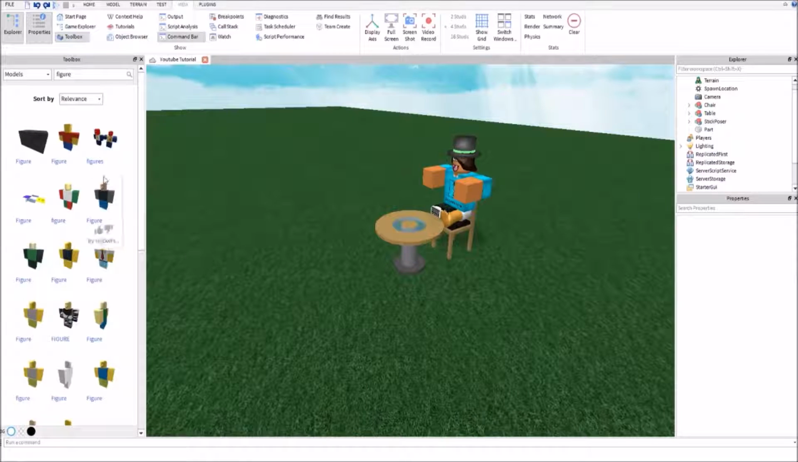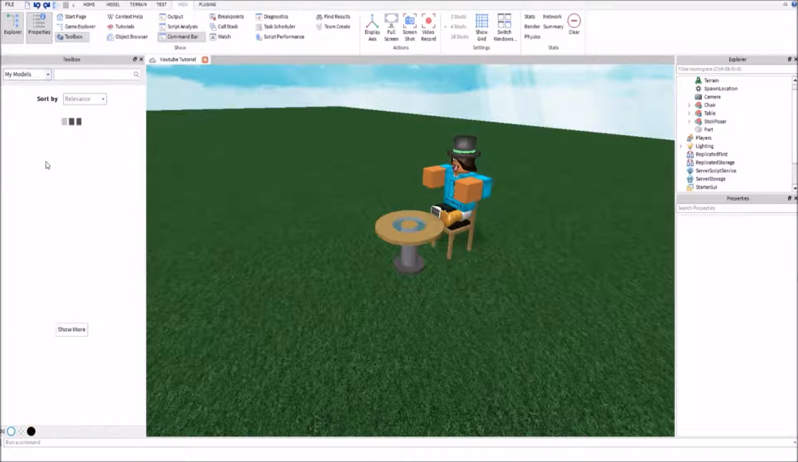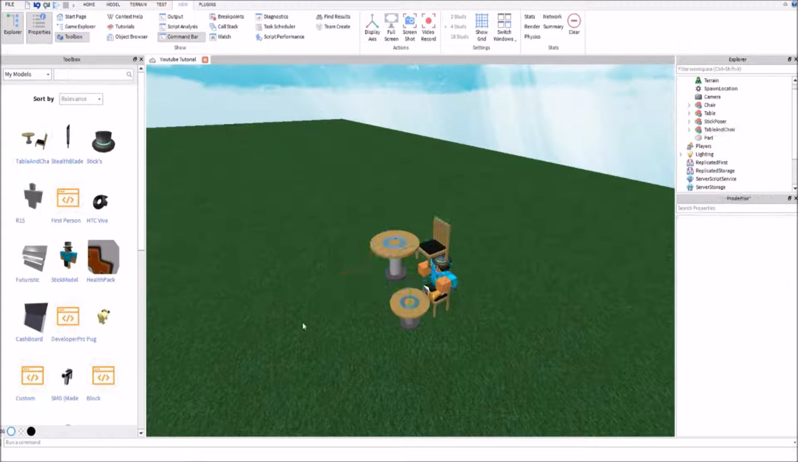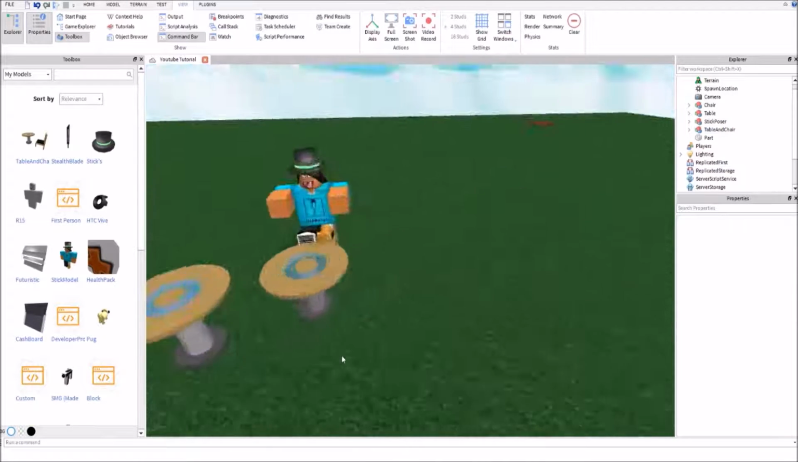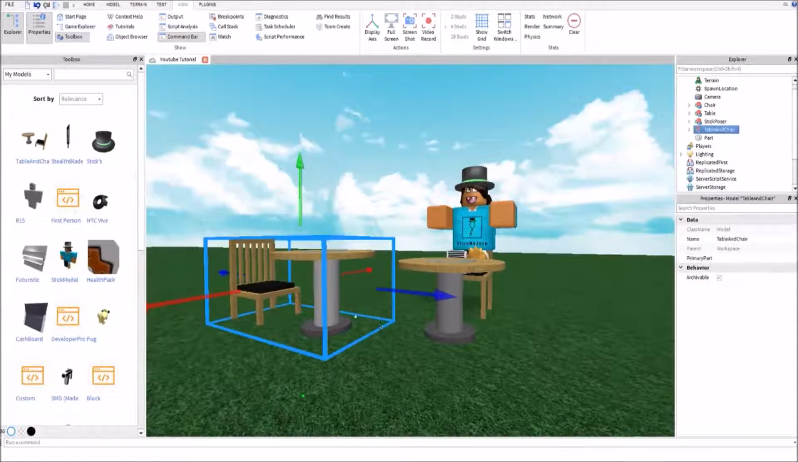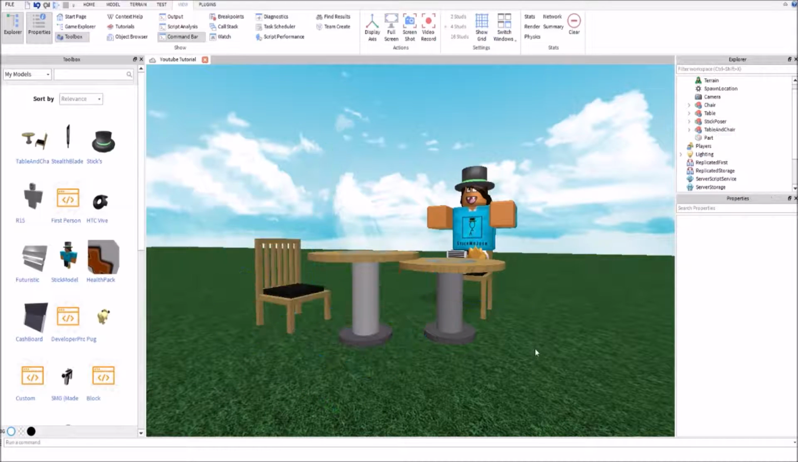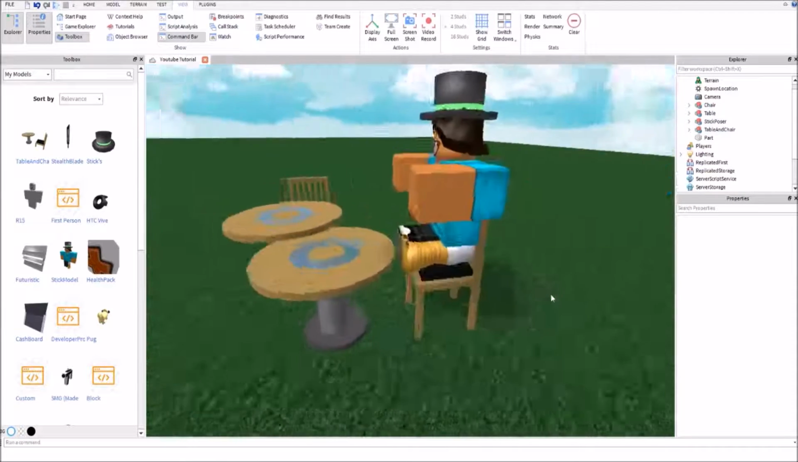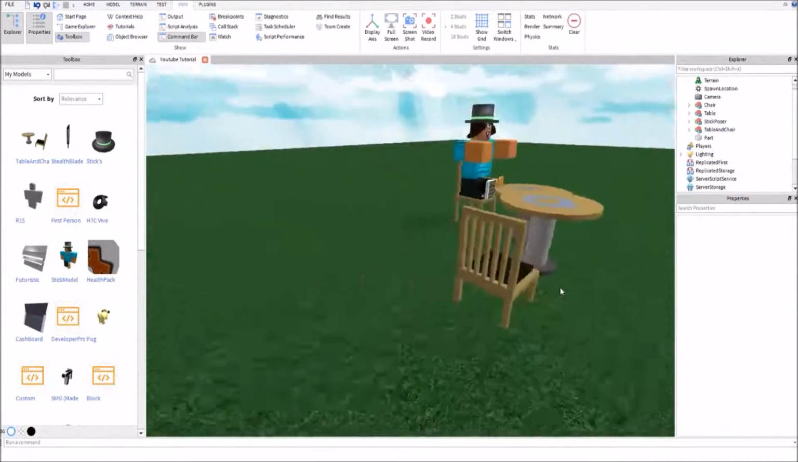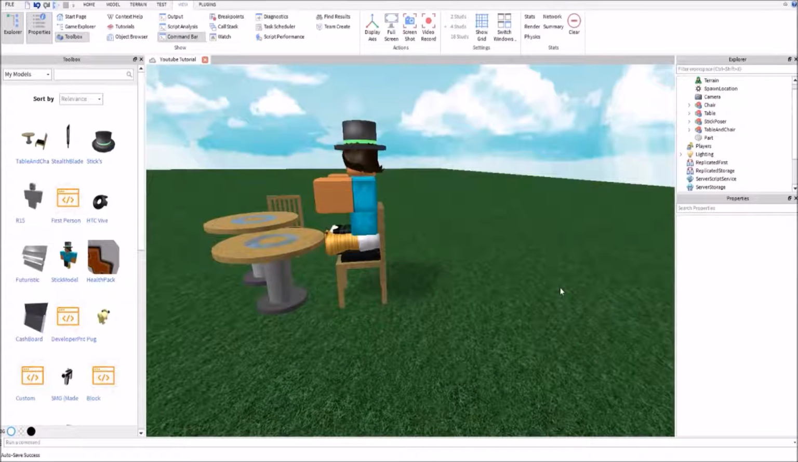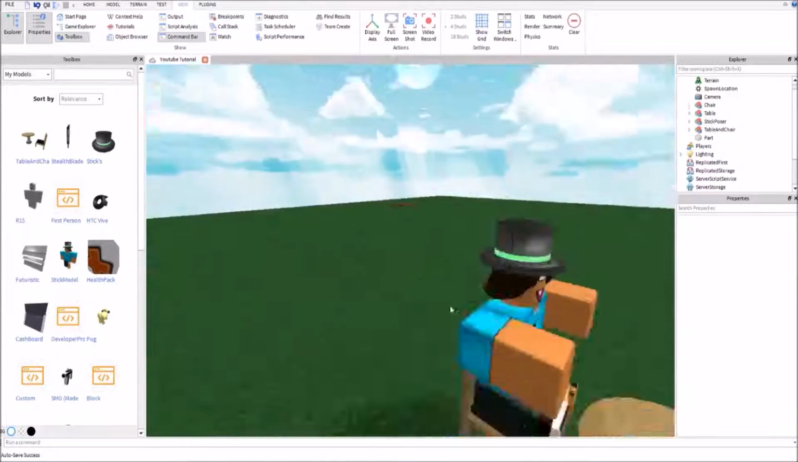We'll just compare it to the one I made earlier. So yeah, as you can see, it's slightly higher. But the chair's actually a bit lower. So I might have made the chair a bit too high on that one.